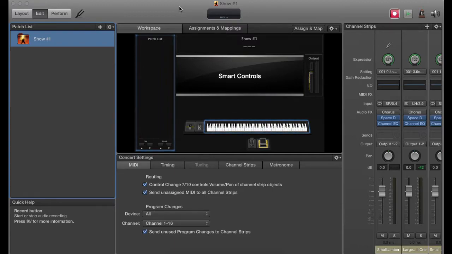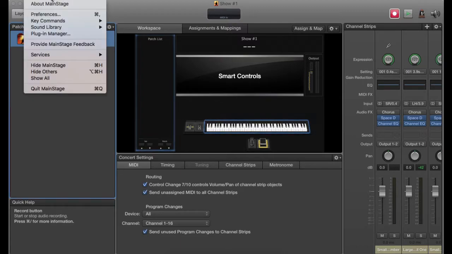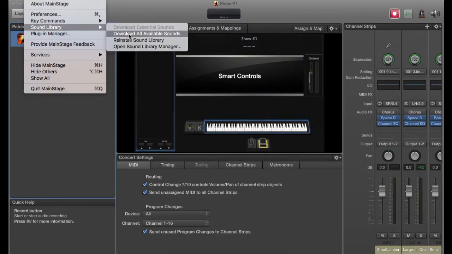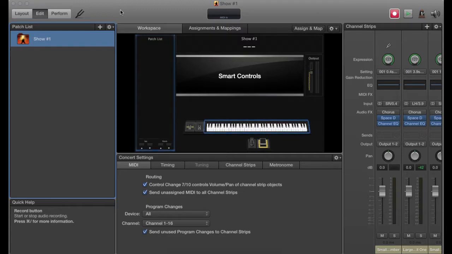So the first thing you're going to want to do is go to Mainstage menu, go to sound library and click download all available sounds. You might not necessarily need all of the sounds, but it's the safest way to make sure you've got everything that you need for the show. If you are low on space, you can go into download essential sounds. And if you have any issues, you can download the extra sounds.